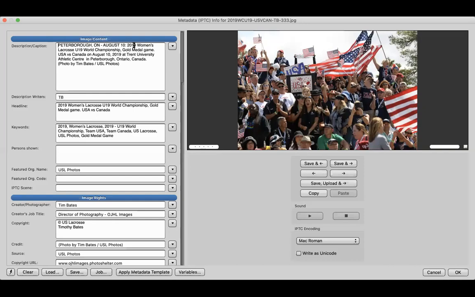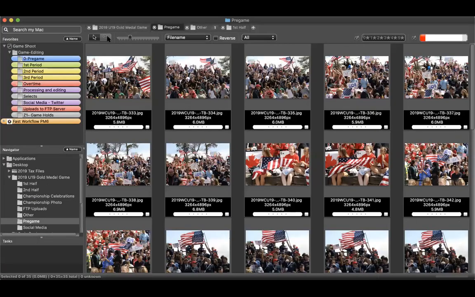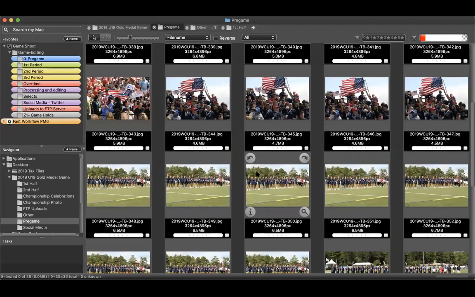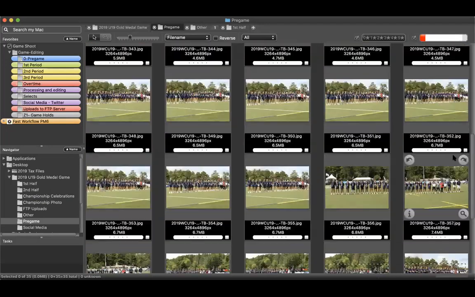Peterborough, Ontario, August 10th, Women's Lacrosse U19 World Championships, gold medal game, USA. All this is filled in, so this is pre-done. I'm going to globally caption this. I'm not going to put in identify this person, that person. This is all done. So I shoot the photos, and I ingest them, in other words, I import them to this. This is what comes up here. I'll select the ones I want, or whatever photo I want to turn around and put out.